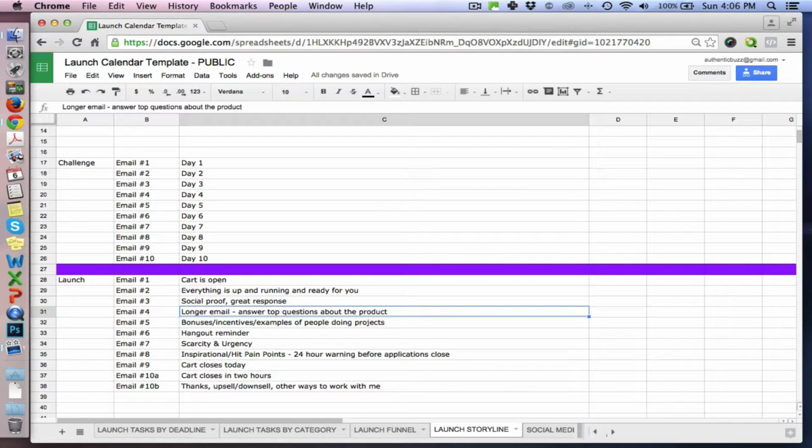The fourth email could be something like a Q&A email, an objections email, anything that could really get them to think more about this as a solution. And then the fifth email could be, if you're offering any additional bonuses, you can spotlight those. You can give examples of people that have gone through the program. This could be a case study.